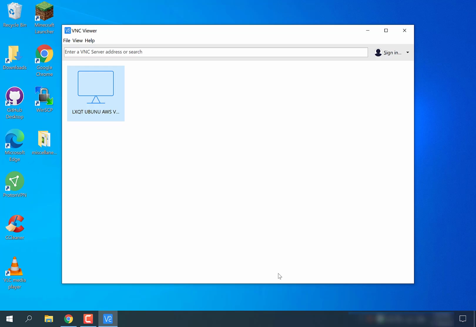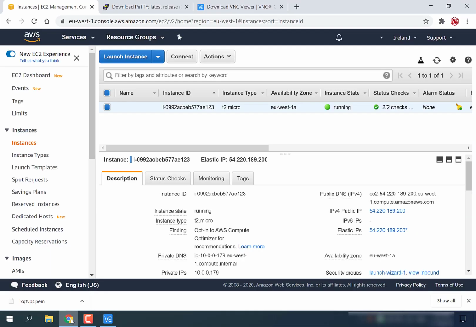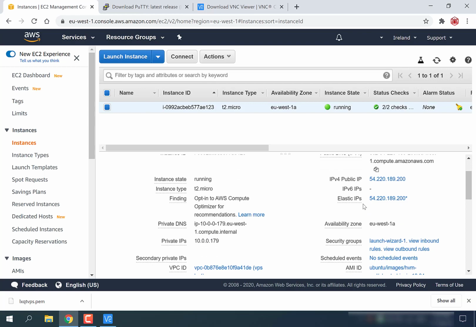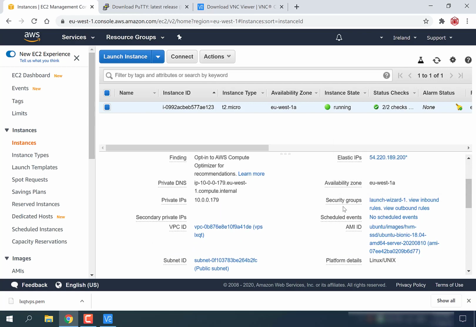Before we connect, only port 22 is open on our virtual private server, so we do need to open port 5901. To do this, go back to Amazon Web Services on your browser here, back to your EC2 instances, and make sure that you have your instance selected here. Then navigate down to where it says description here, and then navigate to the right hand side here, and a bit down to where it says security groups. Once you're here, left click on launch-wizard-1 in the security groups.